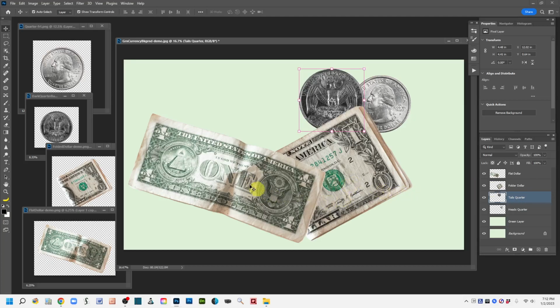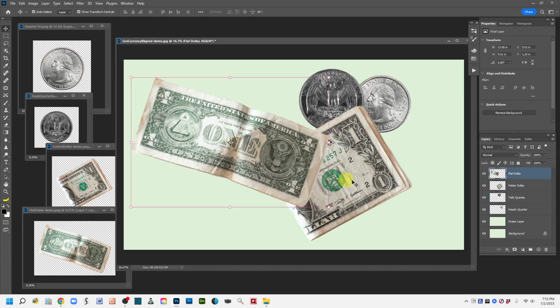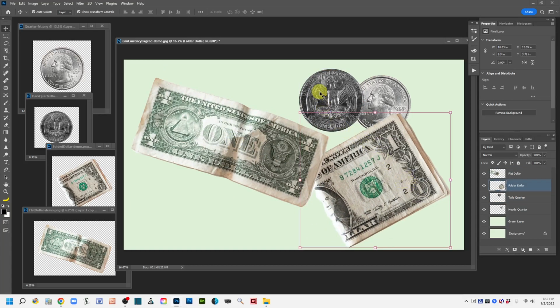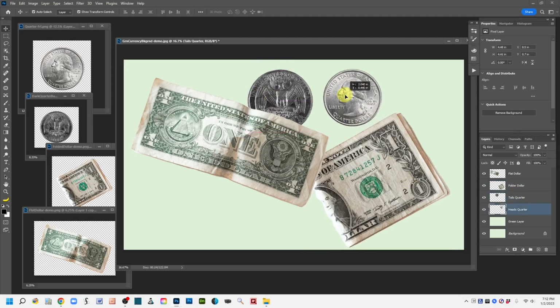Okay, so again, we have all of our objects now, all of our images is the way to think about it, in this document. So we can move the layer content around. We've shown that. We can also change the layer order. So let's say I want this quarter to be on top of this flat dollar. So I will left click on that quarter, and you can see it's become active over here.